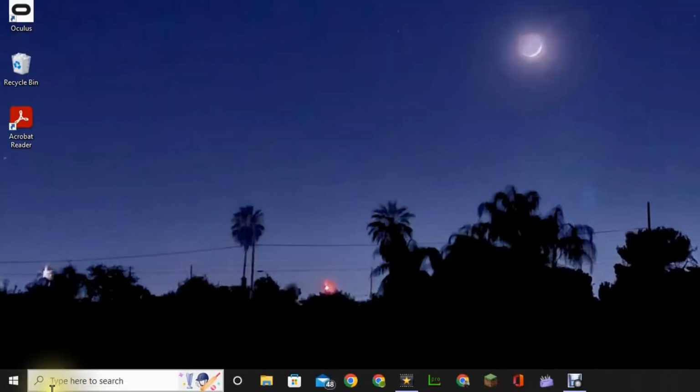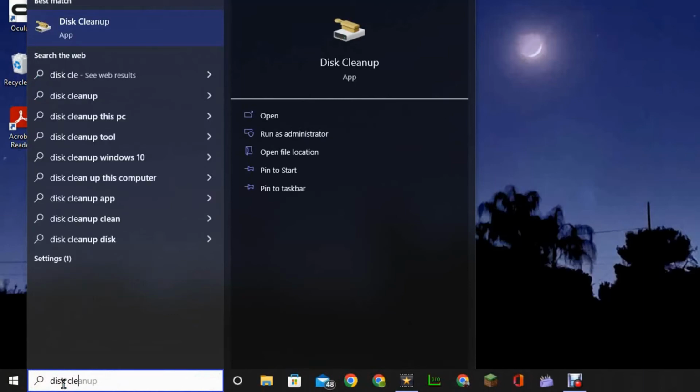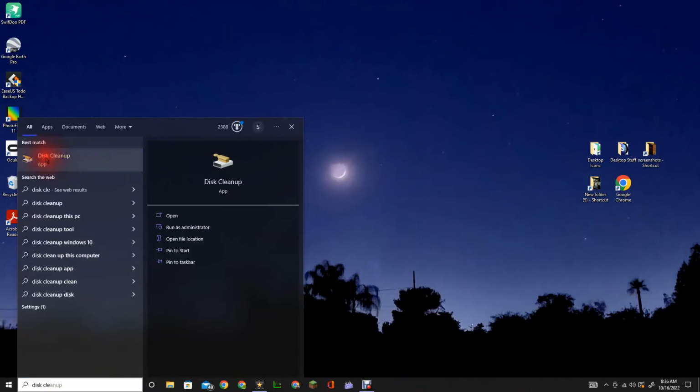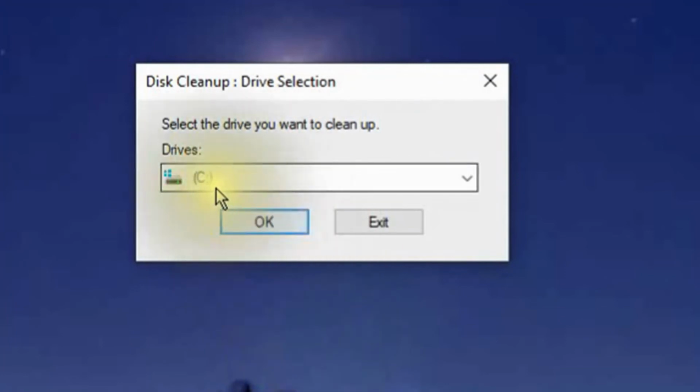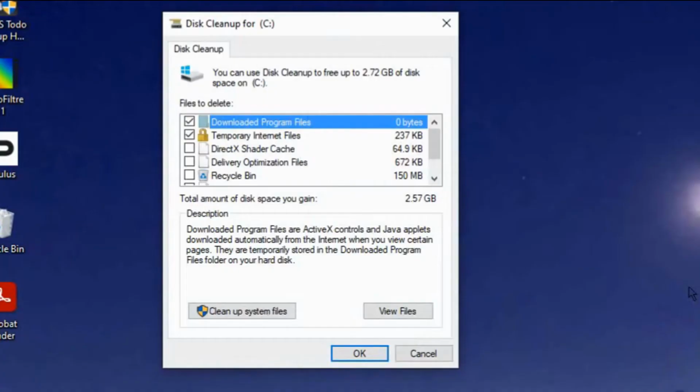The next thing we want to do is go down here and type in disk cleanup, and you'll see it as an app at the very top. Go ahead and click on disk cleanup. This of course is going to clean up our disk, our C drive particularly, so click on OK. You'll see this window, the disk cleanup for drive C. Normally that's where we have the operating system.